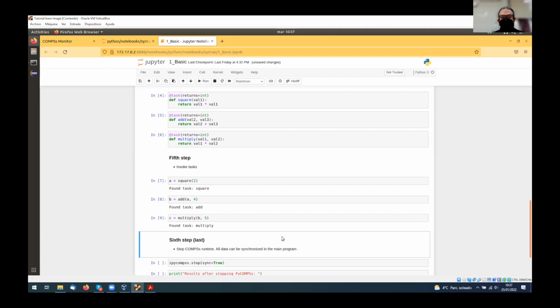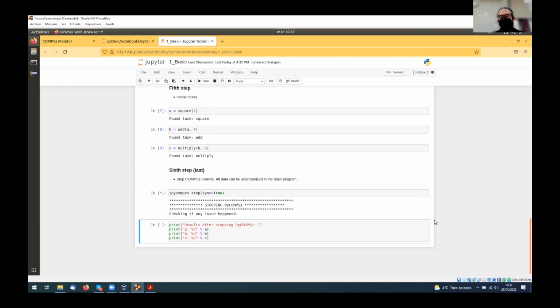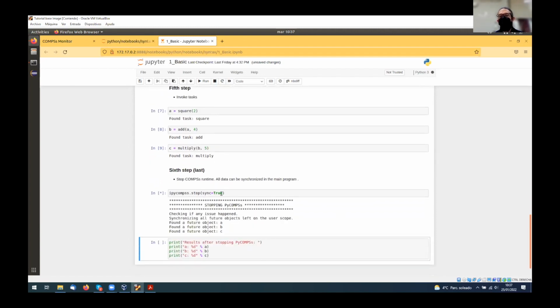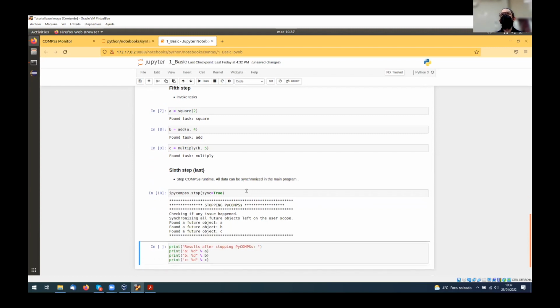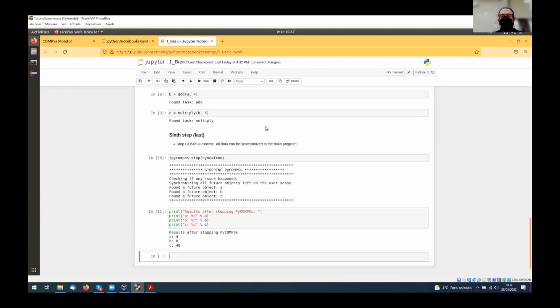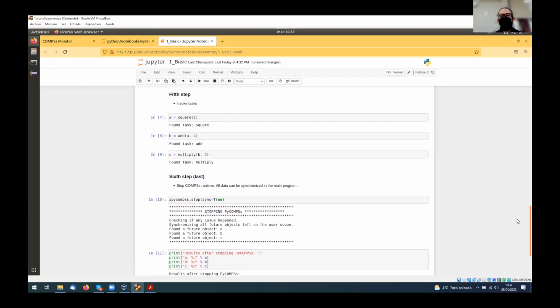To demonstrate this, when we stop the runtime, we can tune the stop in the runtime with synchronization, and it will get all the objects from the workers into the master node. It will retrieve everything, and you will be able to check their value. So what have we done? We have run 3 tasks in those workers, and at the end we have brought their value.